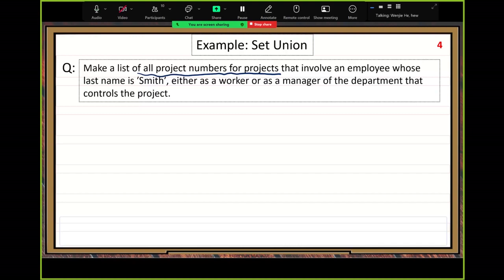But for that employee, the condition is that the last name is Smith. We know there could be multiple employees with the last name Smith. There may not be only one employee with the last name Smith. It's possible there are several employees with the last name Smith.